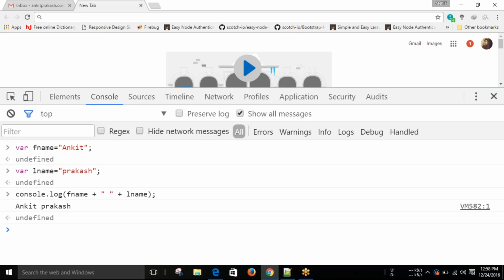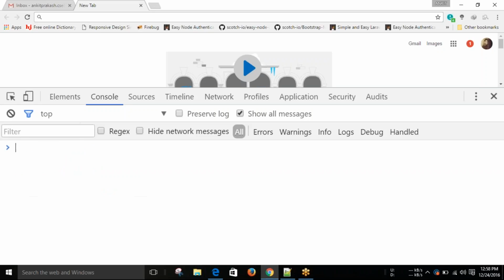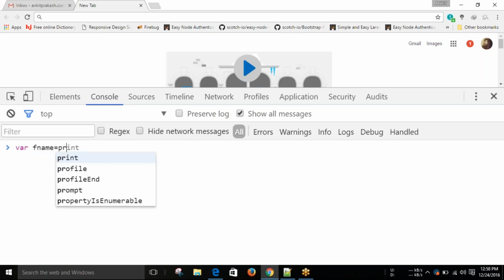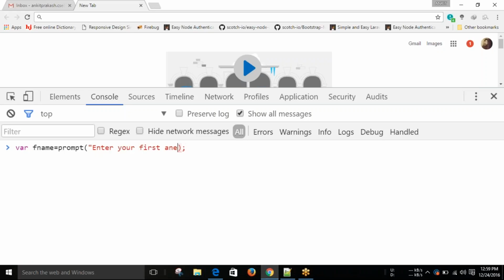Now I want you guys to accept these values from the users. How do you do it? Without a function, using an inbuilt function. If I want the same fname and lname that you hardcoded, I want you to accept it using an interface, a kind of form. How will you do it? There's an inbuilt function called prompt. I call prompt. This is an inbuilt function in JavaScript, and you have to give the user some message, like enter your first name. Whatever you enter here will be treated as a string. Remember that.